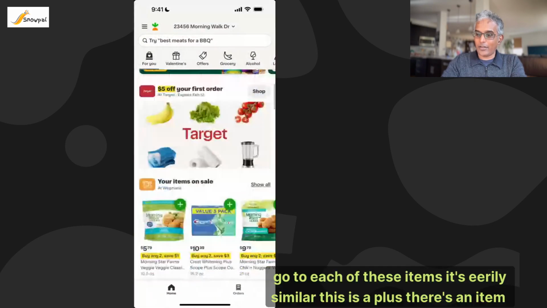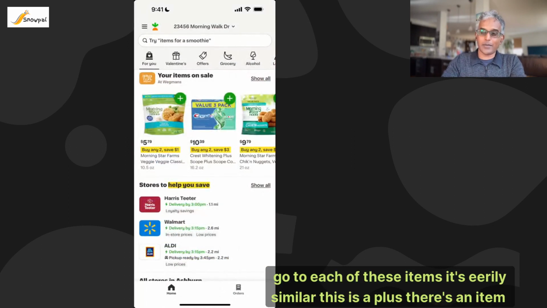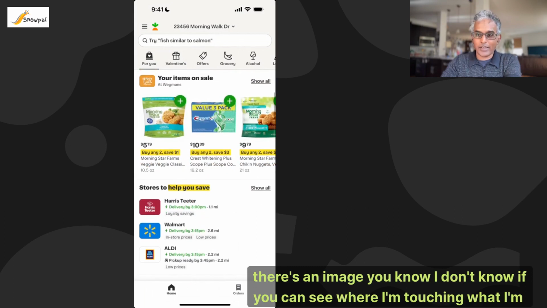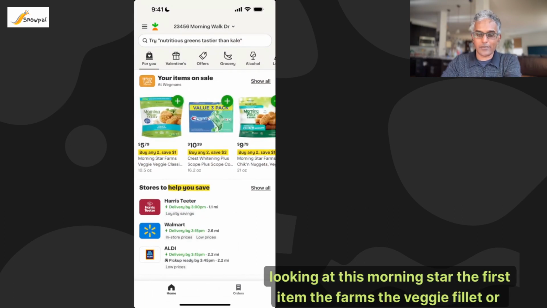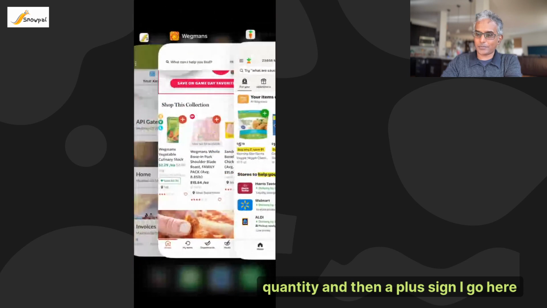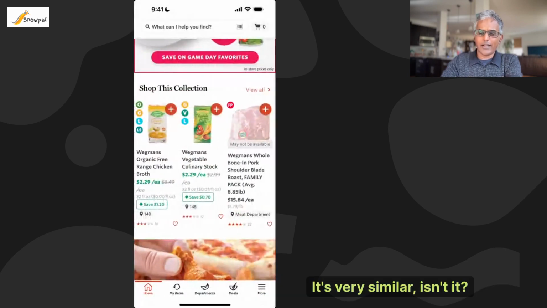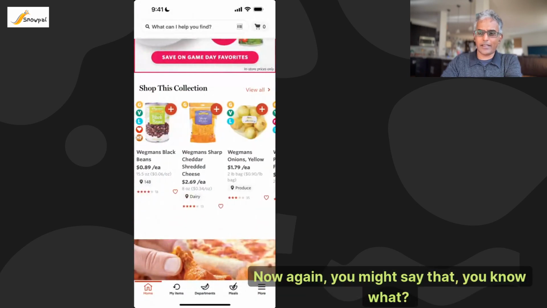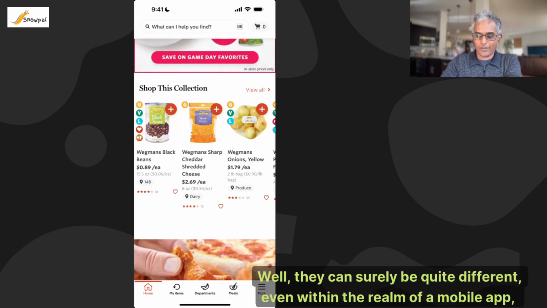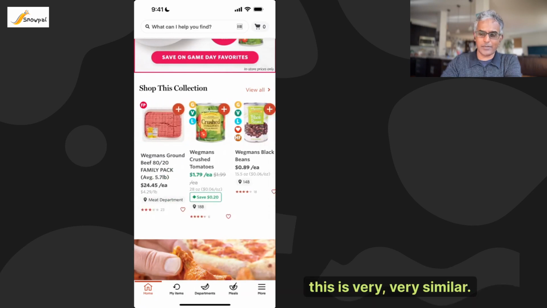Yet, when you go to each of these items, it's eerily similar. There's an item, there's an image. I'm looking at this Morningstar Farms veggie fillet or something. It has an image, a price, this yellow highlight and text, the quantity, and then a plus sign. I go here. It's very similar, isn't it? You might say, how different can things possibly be? Well, they can surely be quite different. Even within the realm of a mobile app, this is very, very similar.